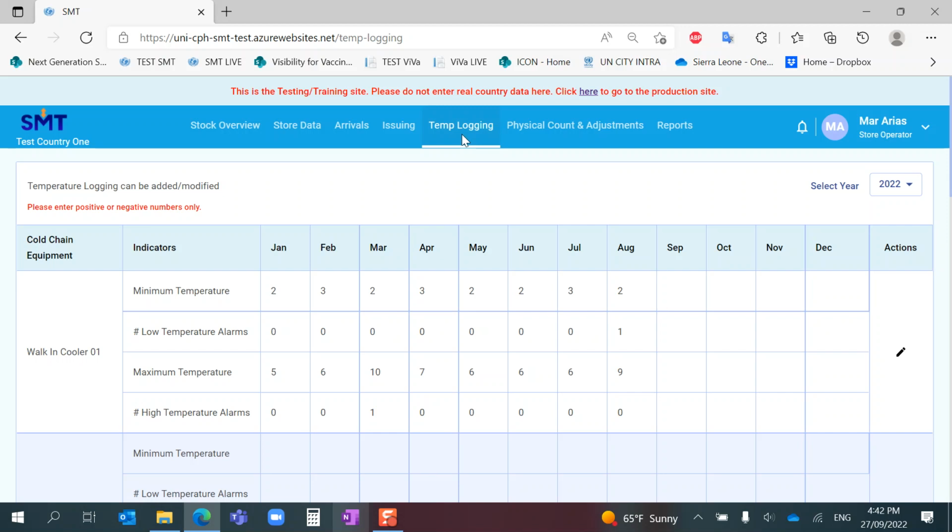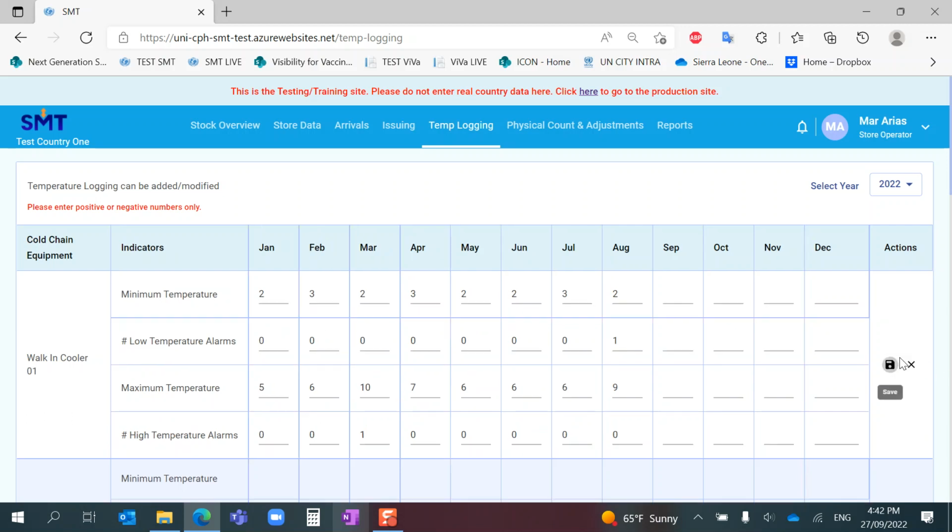So this is linked to our cold chain equipment. For each cold chain equipment that we register in the system, the eSMT gives the option to track specific key data points. This is the minimum temperature and the maximum temperature, and the number of low and high temperature alarms. So for the month of September, for example, we can try to register here the minimum temperature.